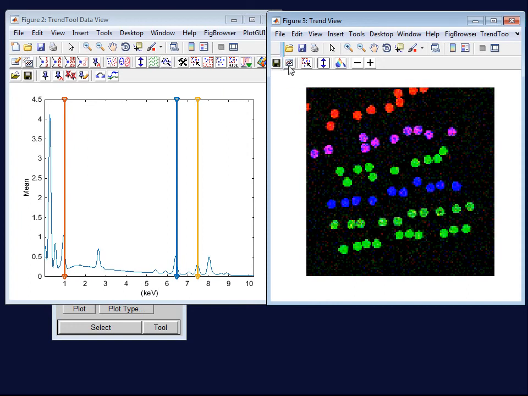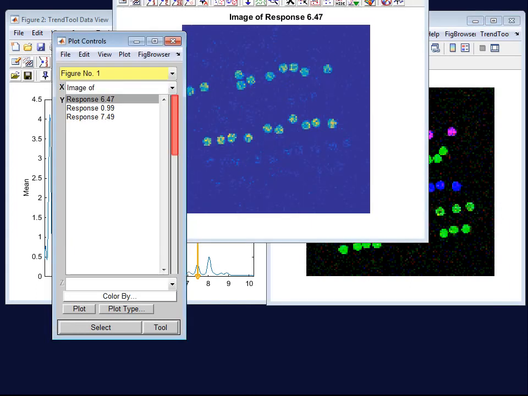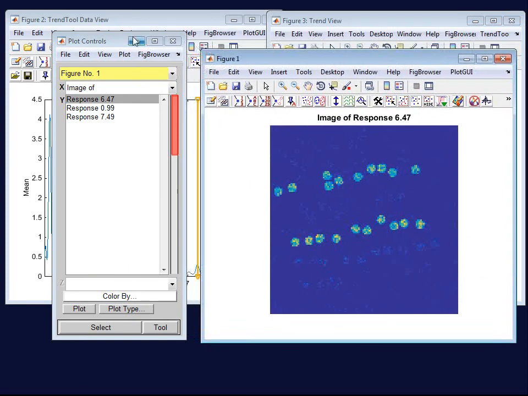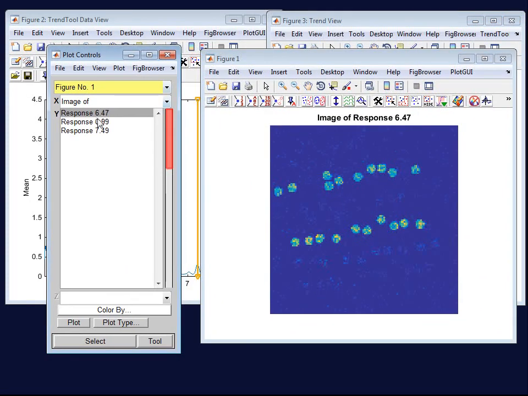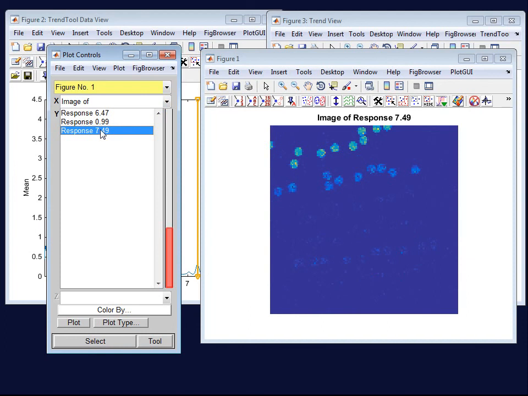If you want to capture a particular image, the second toolbar button, which says Spawn, will open up a new data set that contains just the individual responses that I captured.